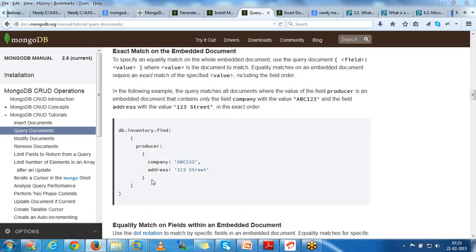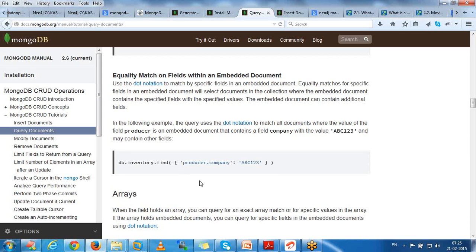Suppose if you want to get the sub fields, sub values, we can directly call it like this. Then if you want to retrieve the data, we can retrieve it. If you want to get the inner values also, we can do it like this, producer dot. So if you find like this, we can get the inner values also. Match a field with the embedded document.